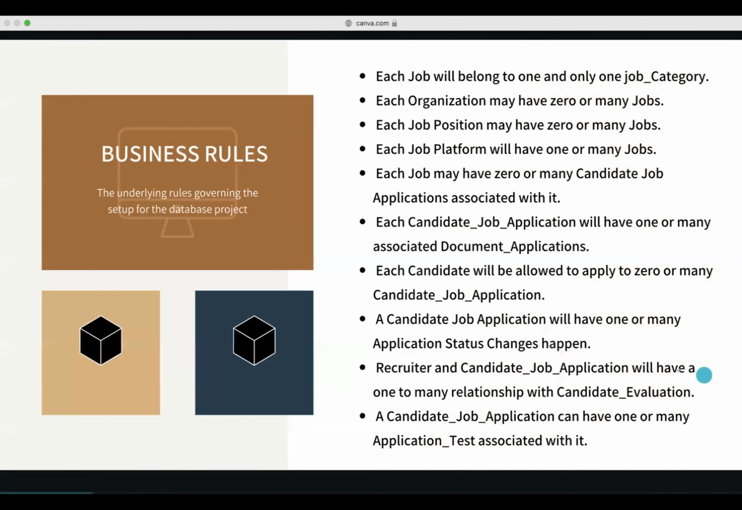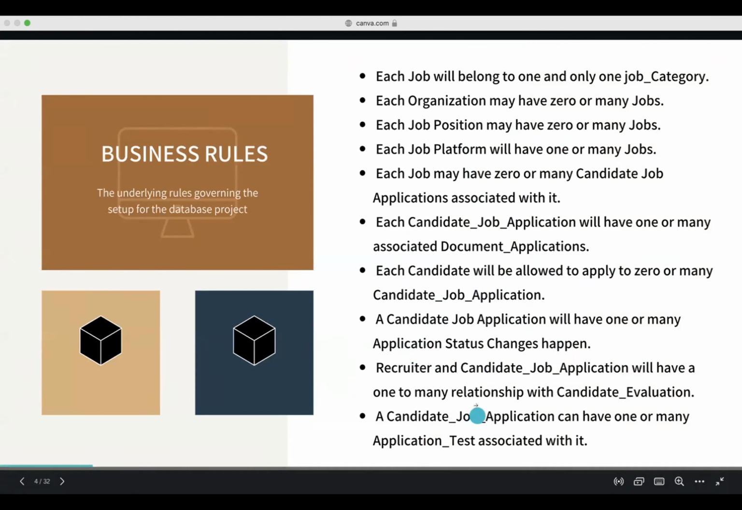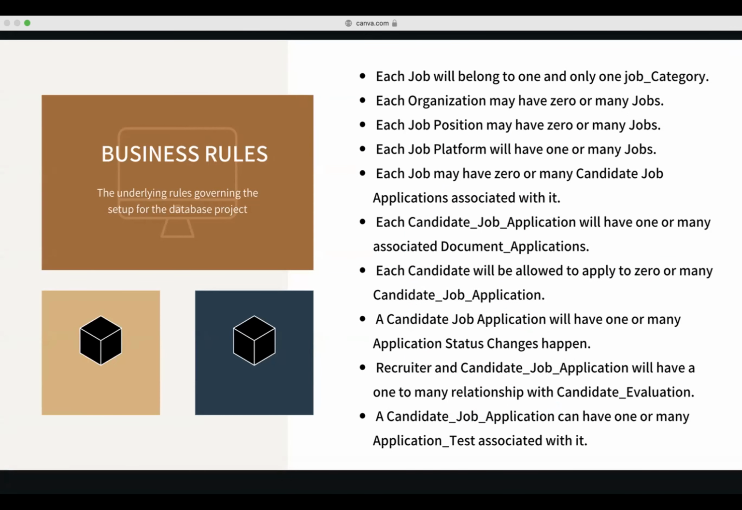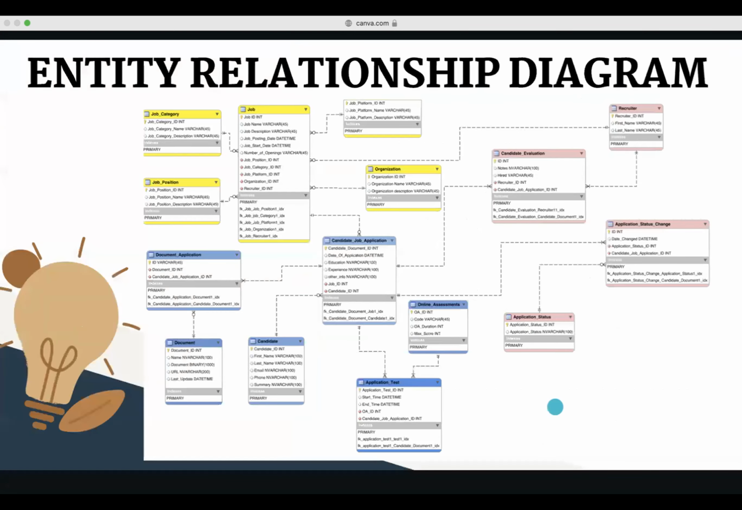Primarily, there are 10 business rules, among which the job will be related to one and only one job category. The candidate will be allowed to apply to 0 or many candidate job applications. The recruiter and candidate job application will have a one-to-many relationship with the candidate evaluation table. And I'll hand over to Akshay now to explain the entity relationship diagram in more detail. Oh, thanks, Neha.